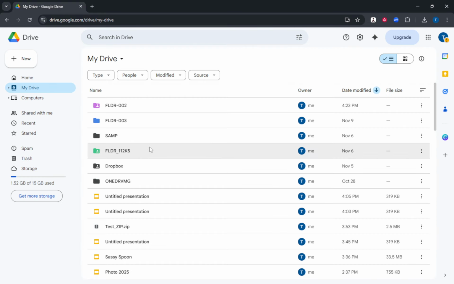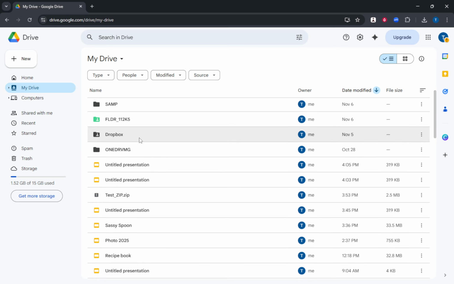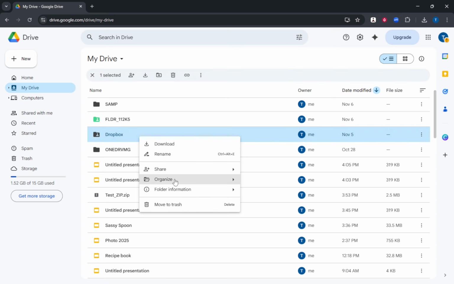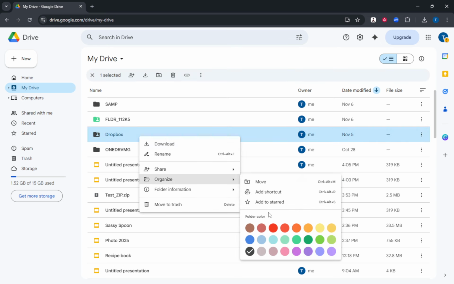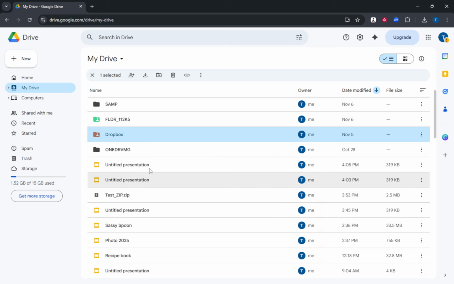First, let's talk about changing folder colors in Google Drive on the web platform. Start by right-clicking on any folder you'd like to customize. From the context menu that appears, you'll want to select Change Color. You'll then see a palette with 24 vibrant colors to choose from. Simply click on any of these colors and right away you'll notice that the folder's icon updates to reflect your choice.